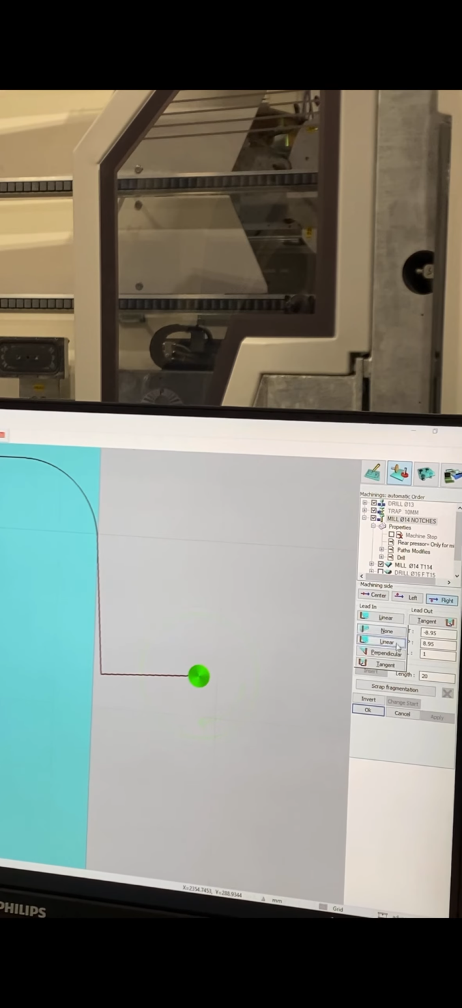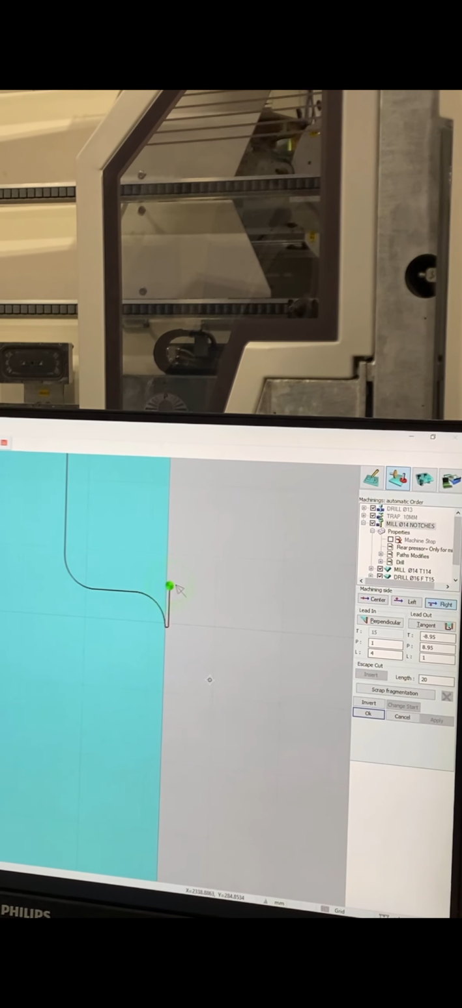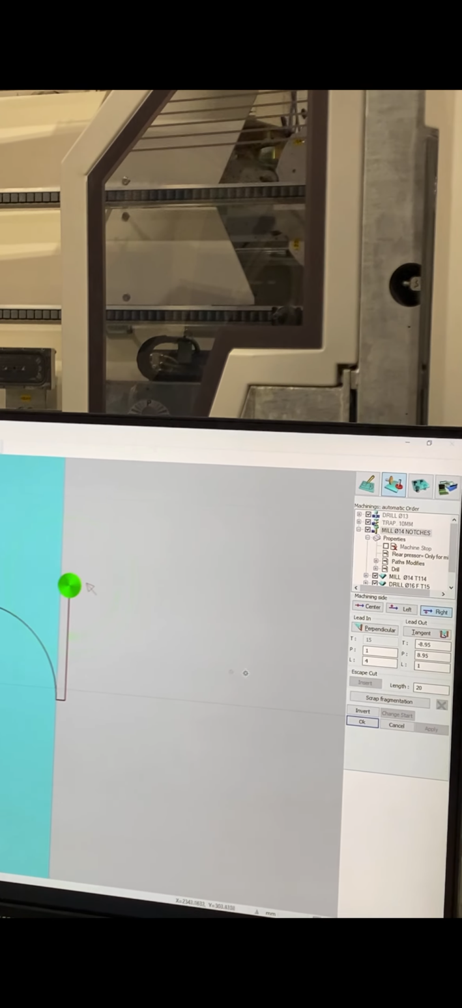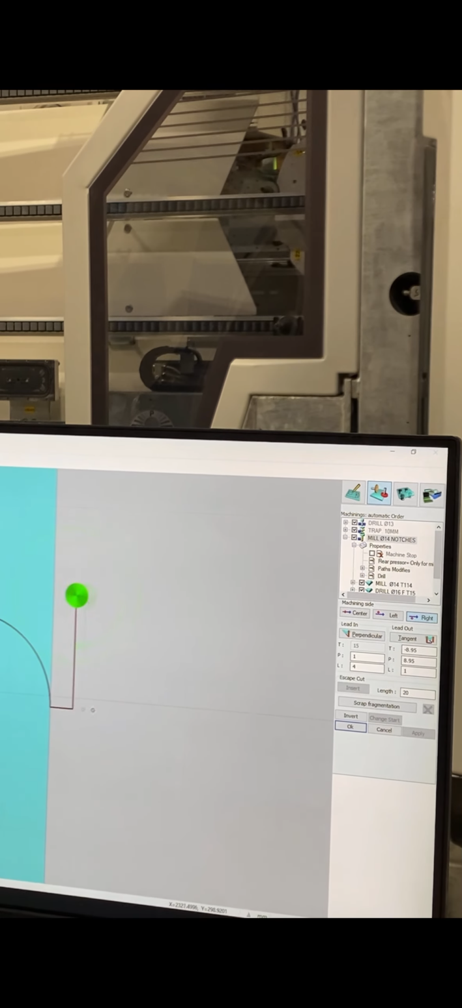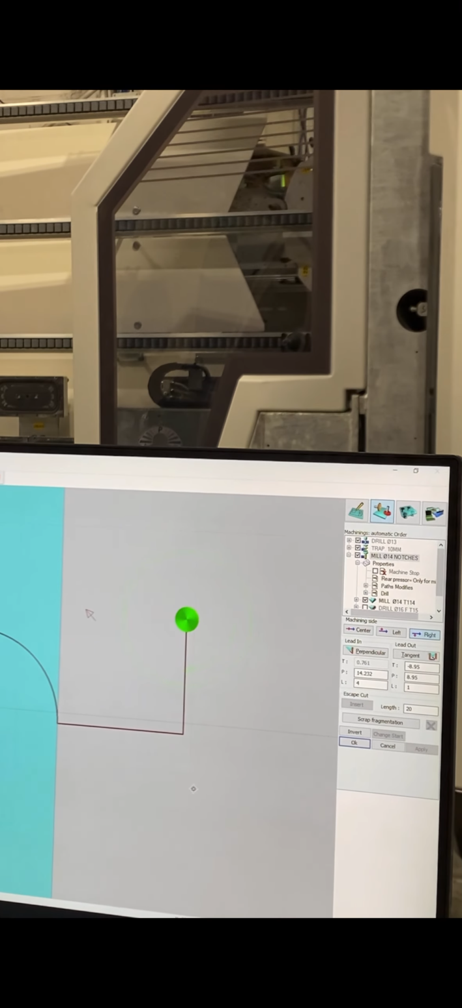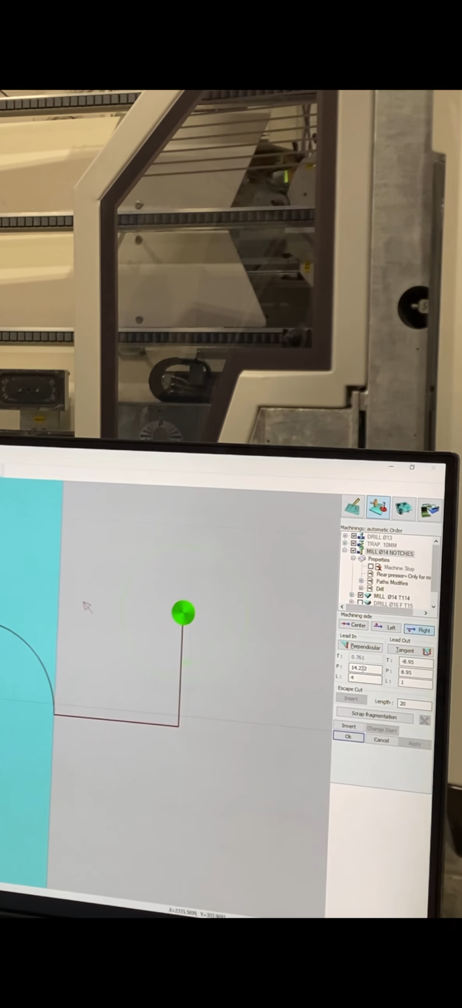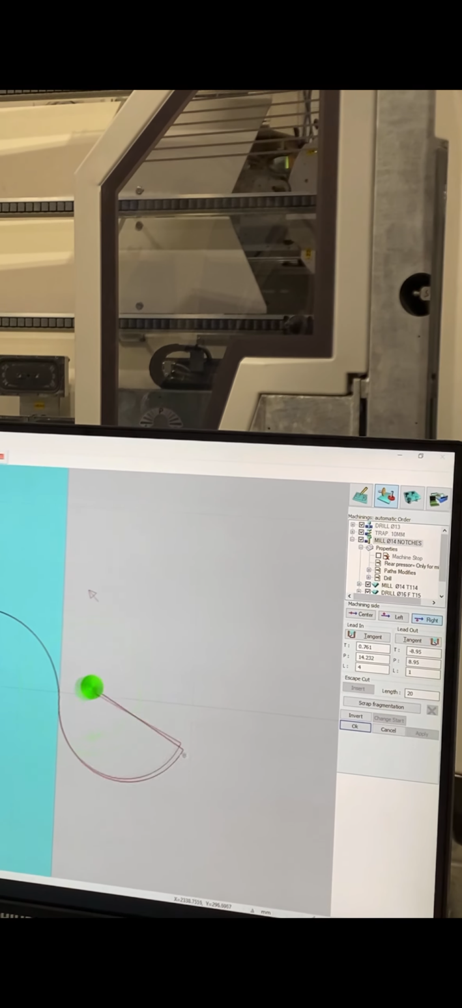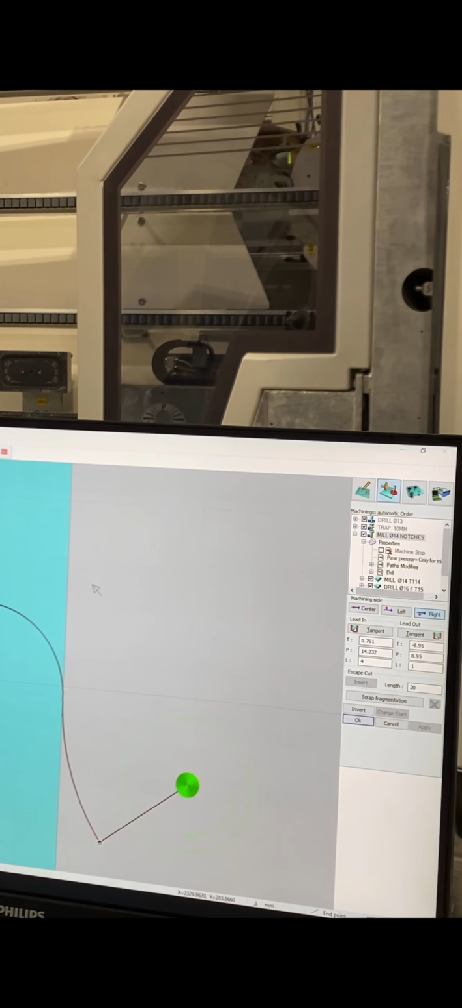Then perpendicular. Nobody is using perpendicular in their life. I don't know why or how, but you can change it. We can make it look like that, but nobody really uses perpendicular. The last one is the one we normally use, and that's tangent. Tangent right now is all screwed up because I moved everything around.